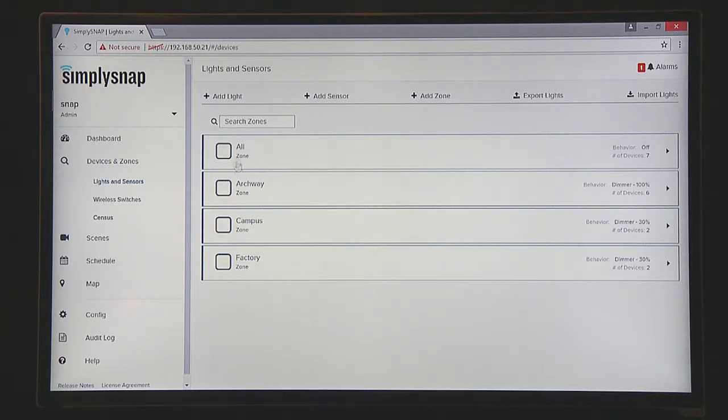You can also go in and then here for the booth I have the archway, the campus, and the factory zone. These are just three different areas within our booth here at LIGHTFAIR.